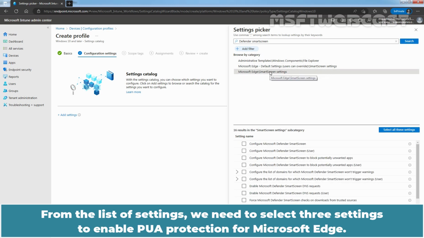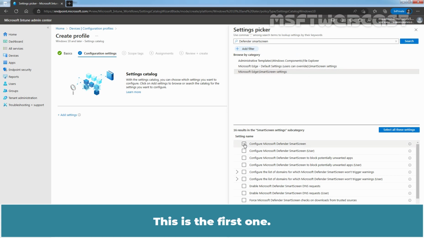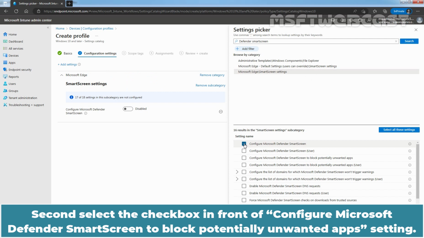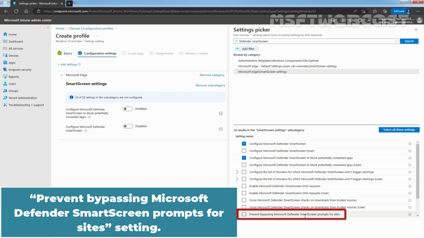From the list of settings, we need to select 3 settings to enable PUA protection for Microsoft Edge. First, select the checkbox in front of the Configure Microsoft Defender SmartScreen setting. This is the first one. Second, select the checkbox in front of the Configure Microsoft Defender SmartScreen to block potentially unwanted apps setting. And third, select the checkbox in front of the Prevent bypassing Microsoft Defender SmartScreen prompts for sites setting.